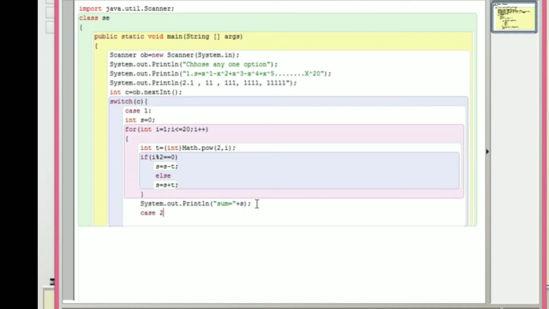Now we have to begin case number 2. Let's begin case number 2, and what we have to do is take another variable. I have taken here t1, and the value I have put here is 1. I have taken the variable t1 and the initial value I have given is 1. As you can see, in the series there are 5 terms, so we will run the loop from 1 to 5: int j equal to 1, j should be less than or equal to 5, j plus plus.